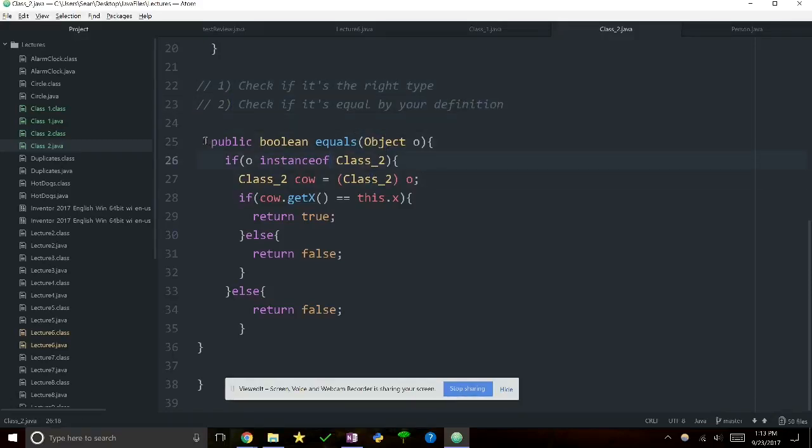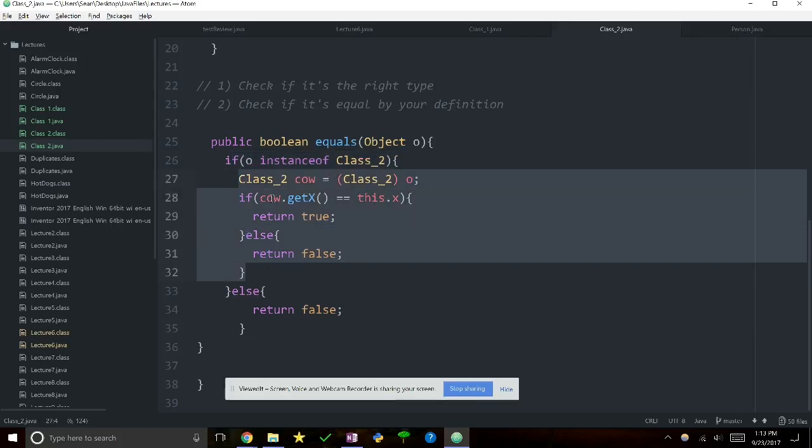So what do I mean? First you're going to check O. You pass in this object called O. You're going to check if O is an instance of class 2, and that's going to check if it is a class 2 or a person or whatever class this is. And then if that's true, this is the code we're going to run.